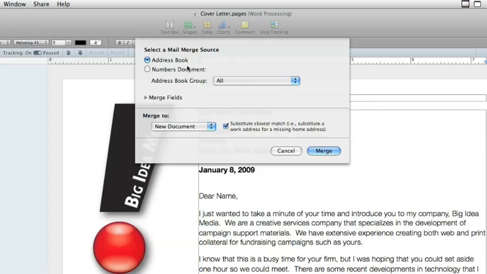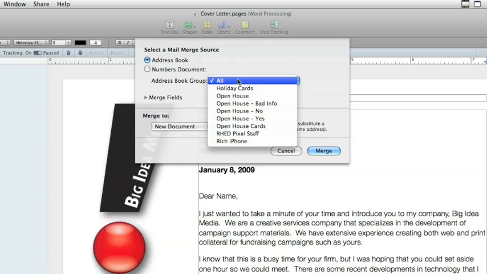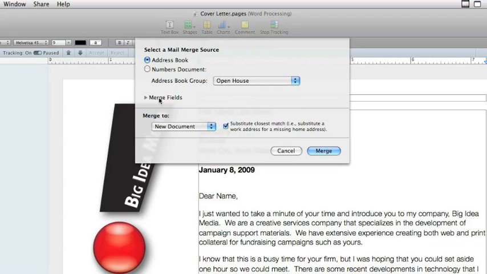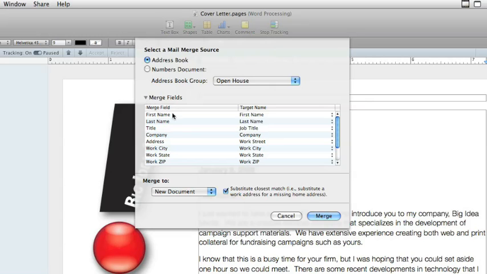And what's new in 09 is you could use a numbers document. So if you got a spreadsheet of all these contacts you want to send a new business development letter to, you can do that. Otherwise, you just say use address book. And I could say, take this group of open house people I want to invite to an open house. And it says, well, what are we going to do? And it gives you a chance to make sure all the fields are right. So it's looking at what you've already connected here and making sure that it's tied in there correctly.